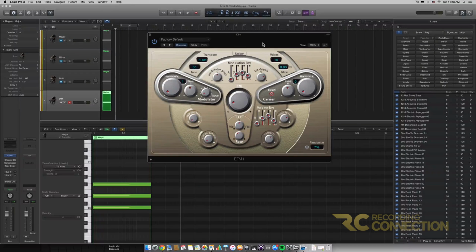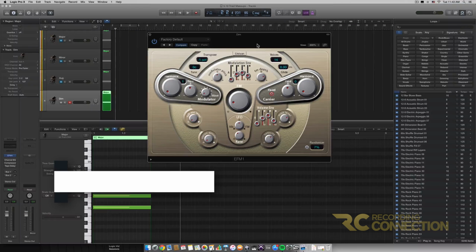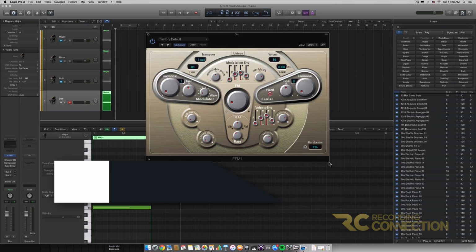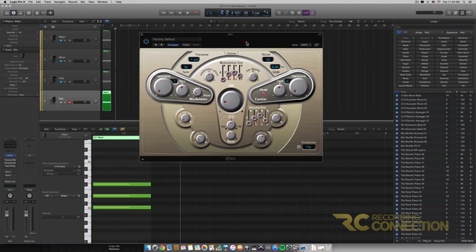Hi, my name's William, and today we're going to be going over the EFM1 synthesizer that is included with Logic. I just opened it up here and made it a little bit bigger so it's easier for us to see.